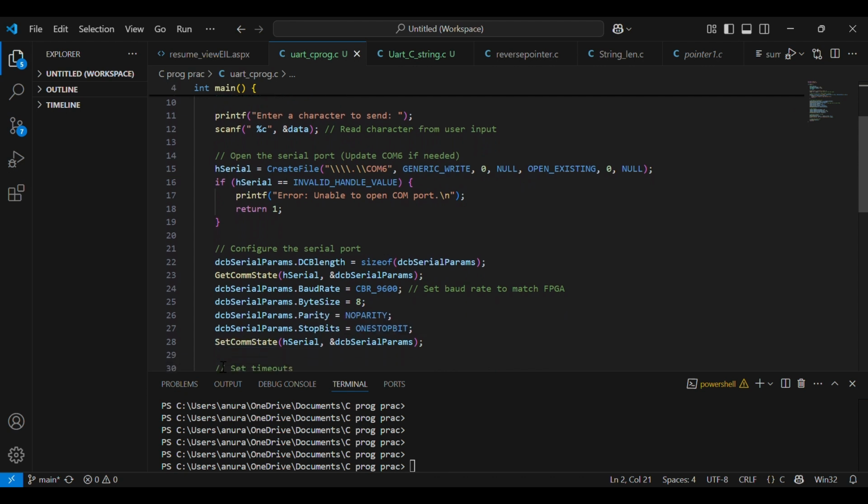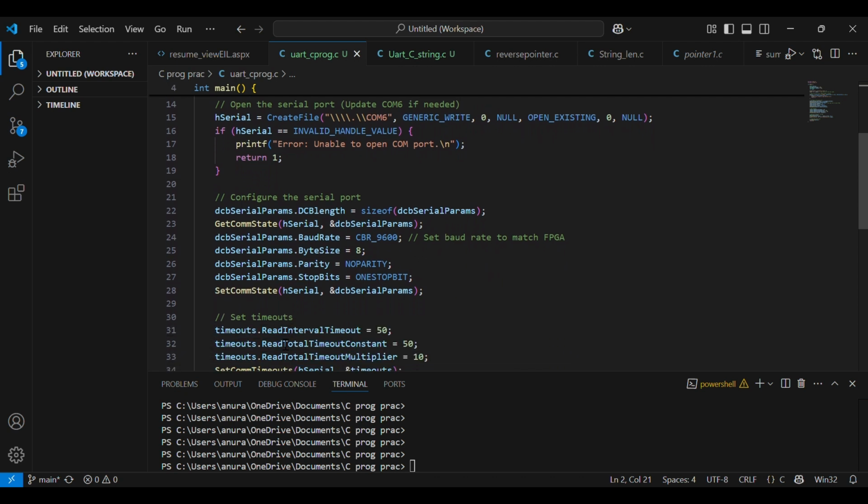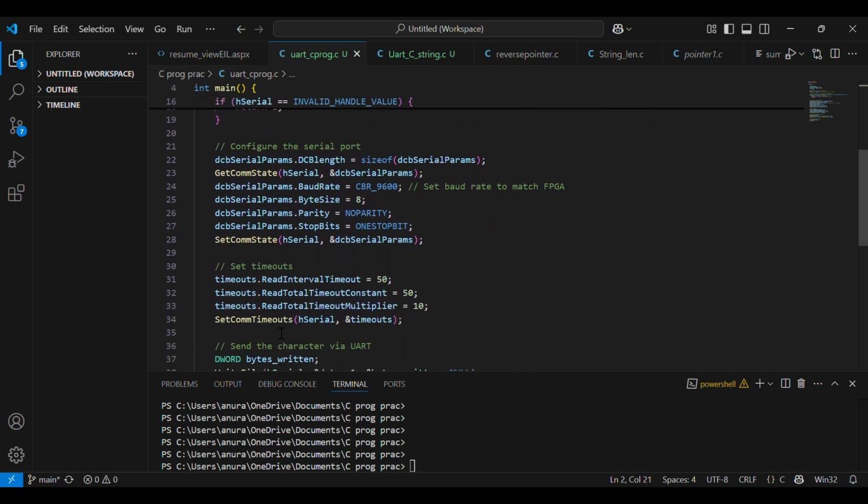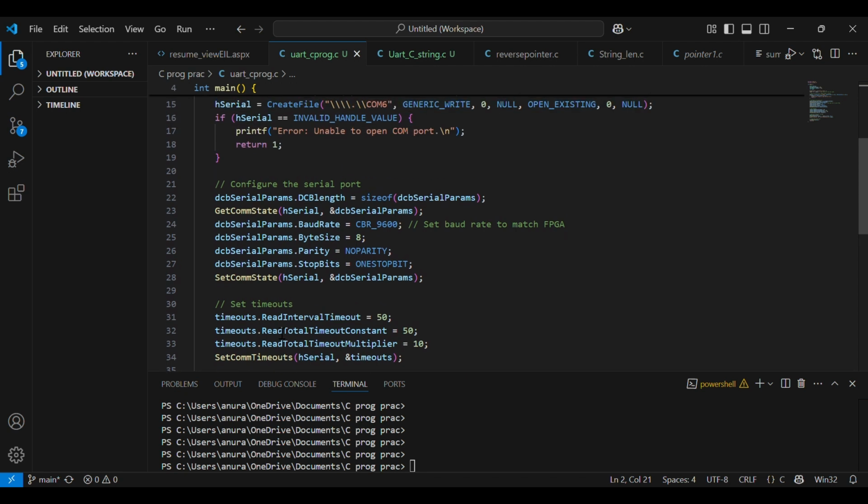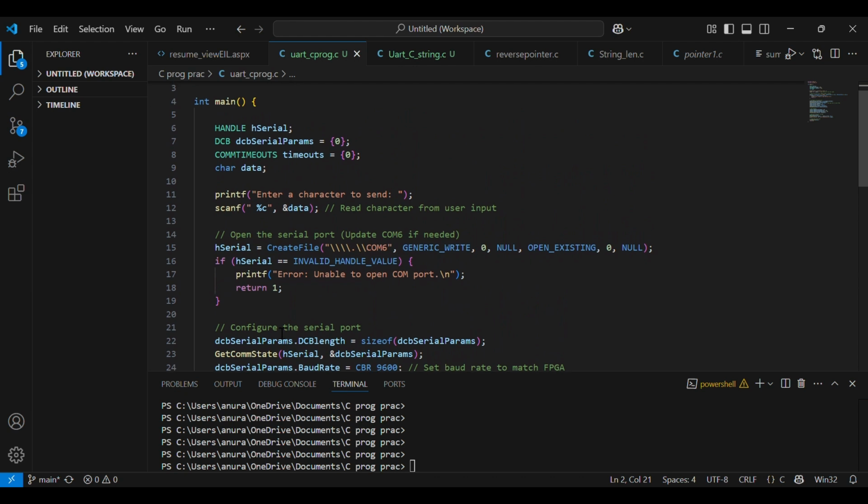After that SetCommTimeouts, it configures the timeout. Here SetCommTimeouts configures the timeout for reliable UART transmission. We are also using WriteFile. Where is WriteFile?